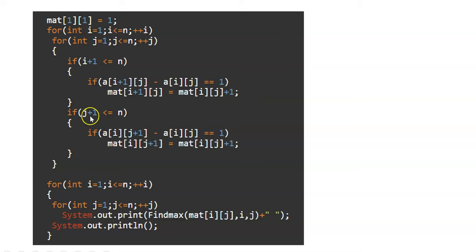Similarly, if j plus 1 column is less than or equal to n, then we are checking the column. Within the column, is there an increase? If that is the case, we'll increase the matrix value by 1. So if you do this, the intermediate state values would be calculated.